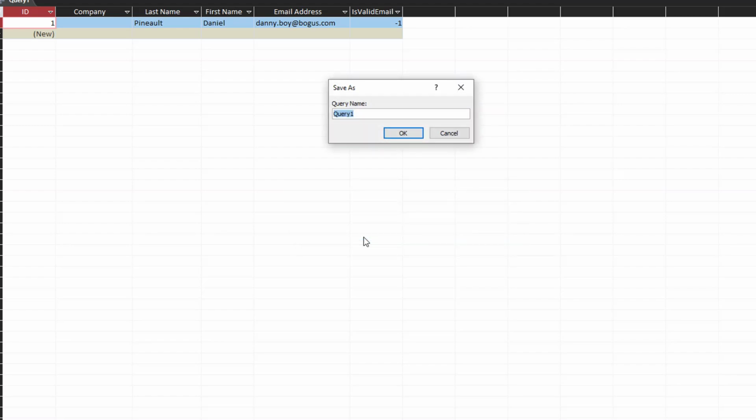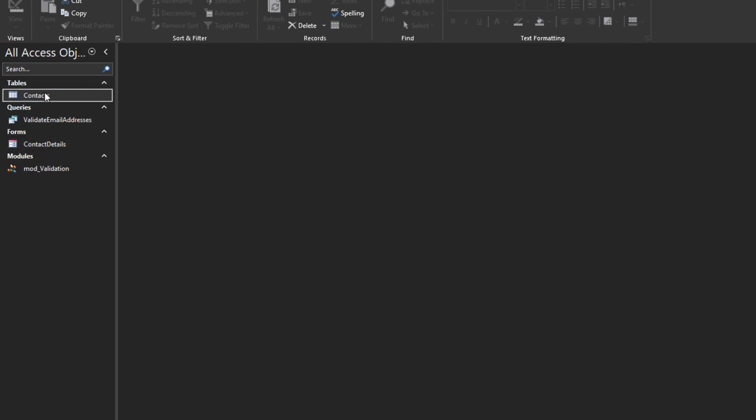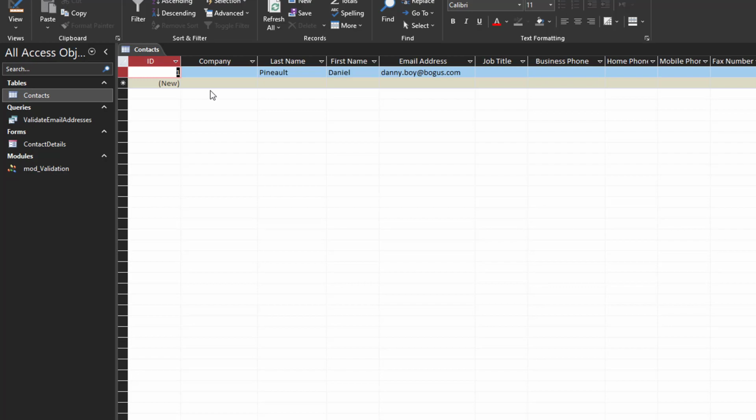Let's just save this. Validate email addresses. And now the form is going to block me from making bad errors here, so I'm going to do it directly in a table.